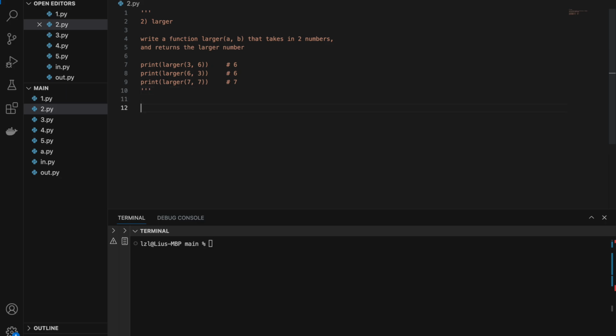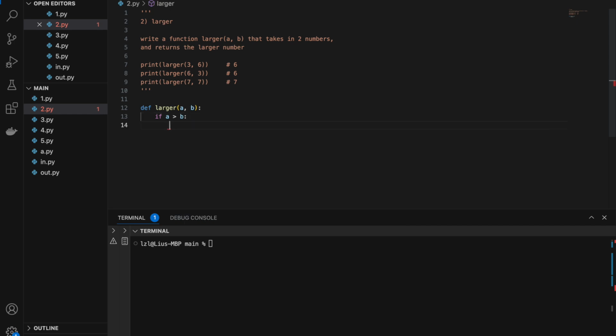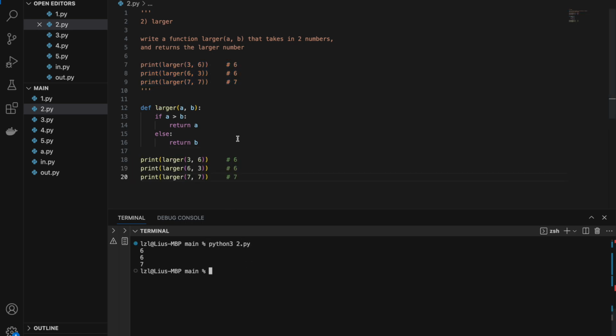So for the larger function, let's first define larger, and it takes in a and b. And similarly, we add a colon here, and now we can start writing the function body. So here, we assume both a and b are numbers. And since we want to return the larger number, we have to compare a and b. So if a is larger than b, we return a, else we return b. So let's check if our function works. And if we run this, we'll get 6, 6 and 7, which is correct.